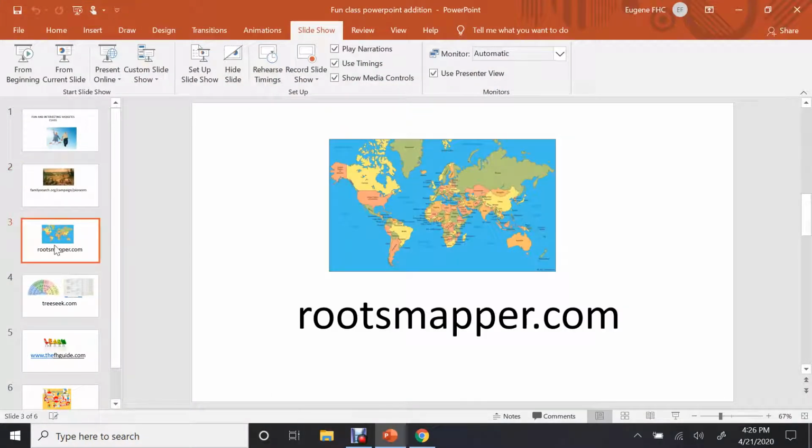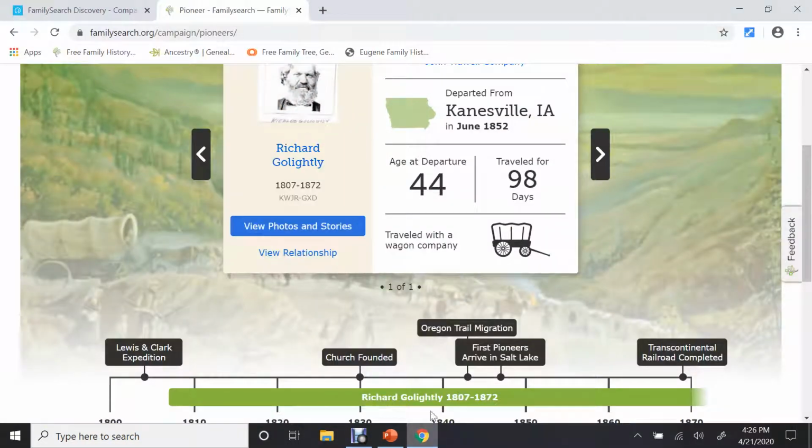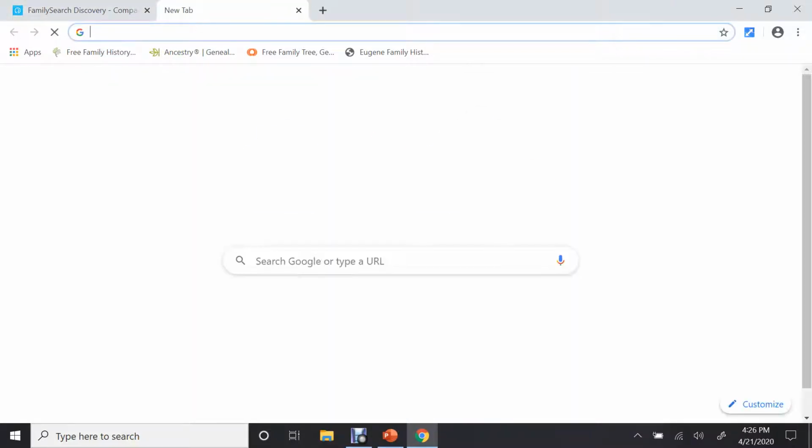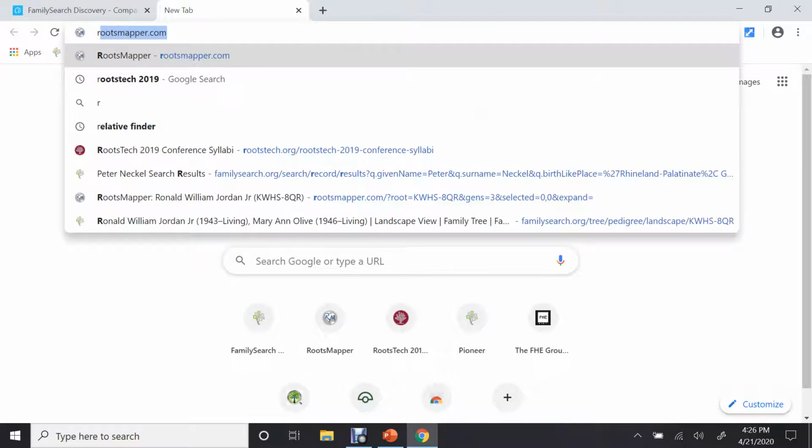And the next one is called roopsmapper.com. It's going to show you a map of the world and where your ancestors come from, based on the information you put in on Family Search. So let me close this down. Go back up here to Chrome. I'm going to close this down. Open a new tab and type in roopsmapper.com.